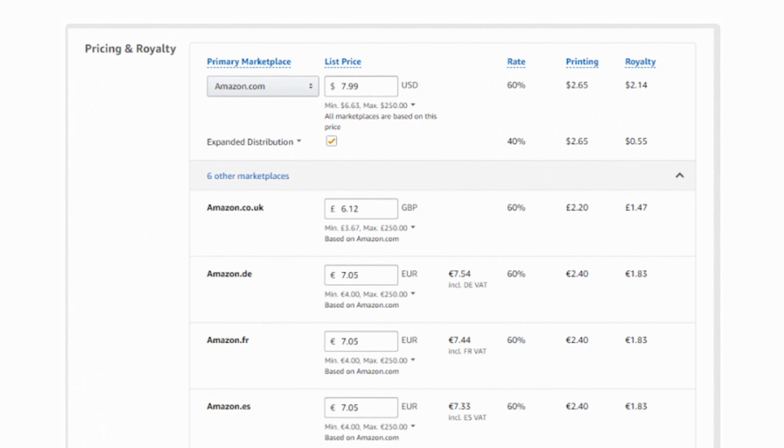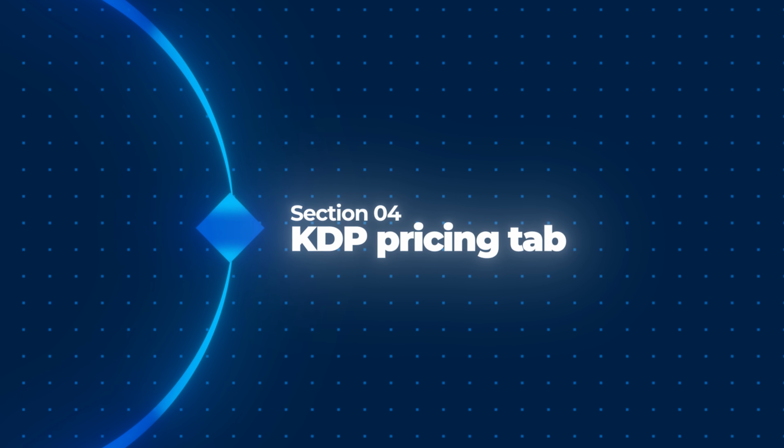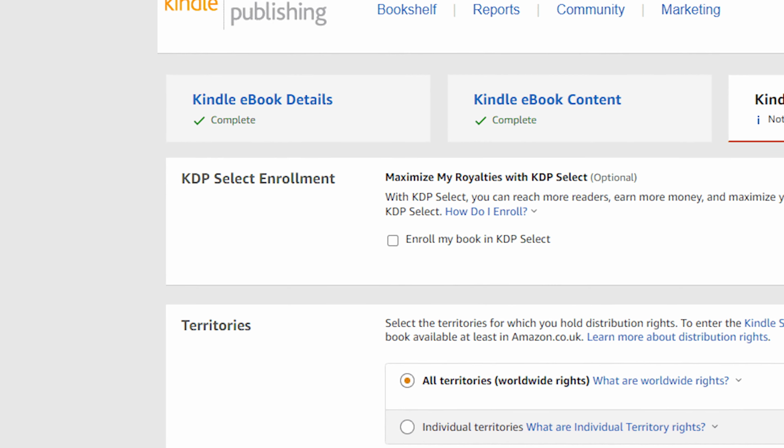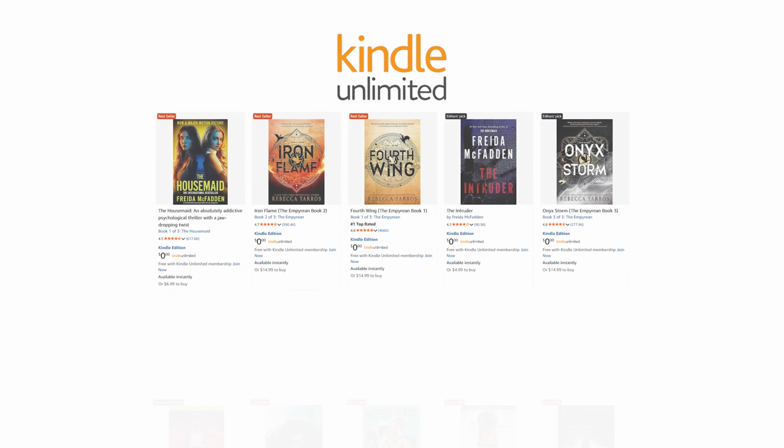Now, here's where things get really important, the pricing tab. This is where a lot of people make a mistake that can cost them visibility and income, so pay close attention. Section 4, KDP pricing tab. First up, KDP Select enrollment. This is the most critical decision on this entire page, so let me explain what it is and how to use it correctly. Having your book in KDP Select makes it available through the Kindle Unlimited program.